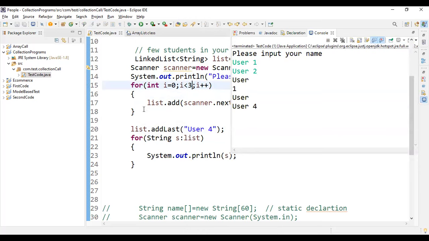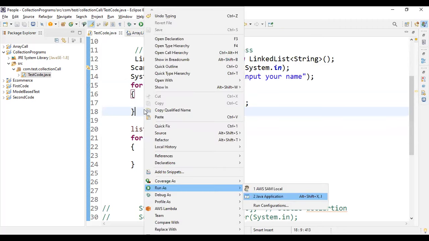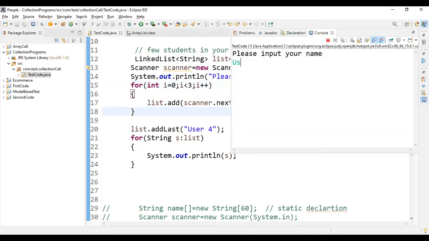Let me run this code again. One second, guys. User 1, user 2, user 3. So we'll get user 4 automatically added there.